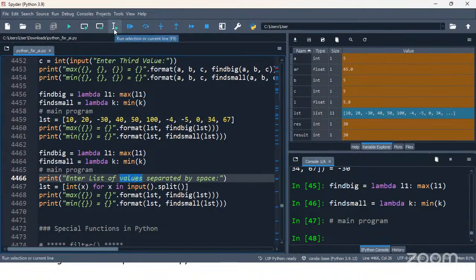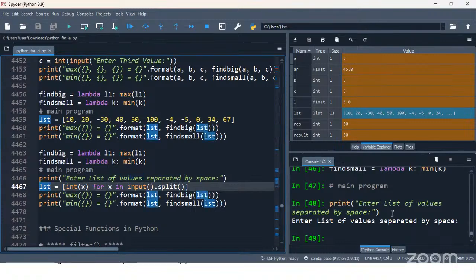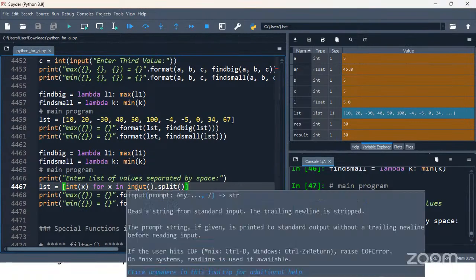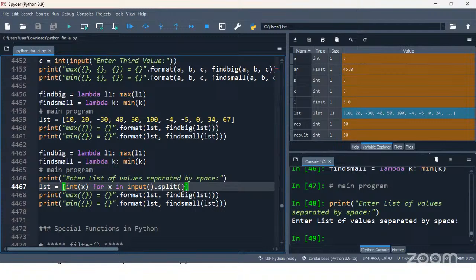We are printing a message to enter the list of values separated by spaces. And this is called list comprehension. This is called list comprehension. So we'll be understanding this list comprehension in the next topic. But anyhow, we are going to create a list using list comprehension. So how to interpret this list comprehension is, we have the loop, a for loop.